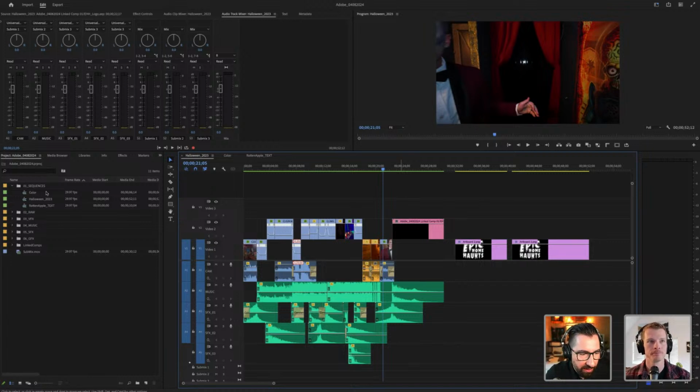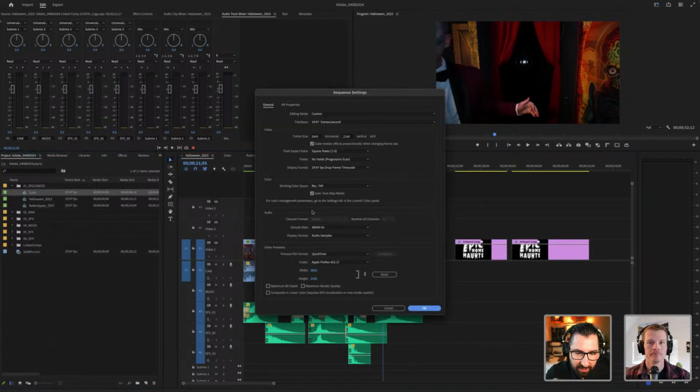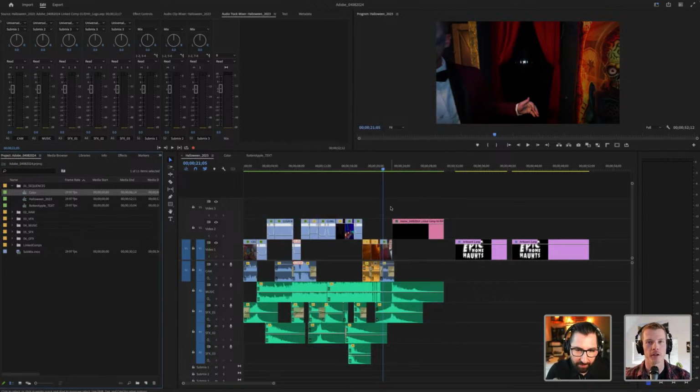Oh, does he mean if you right click and hit sequence settings, does he mean these grayed out channel formats? Is that what he's talking about? I'm not sure. We'll give it a few minutes, see if we get some follow up on that.